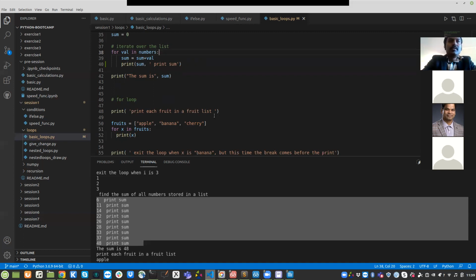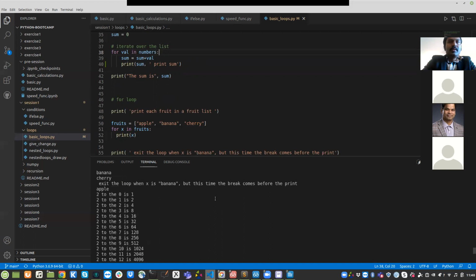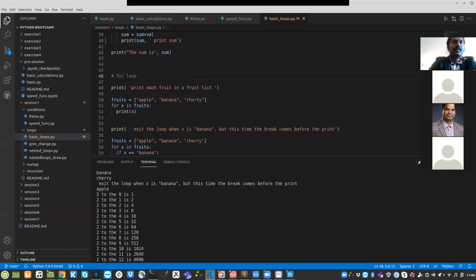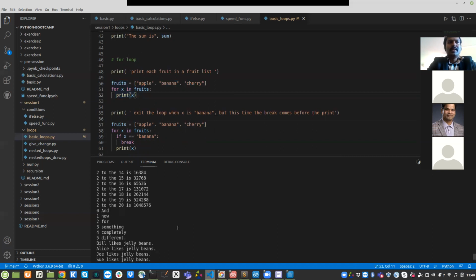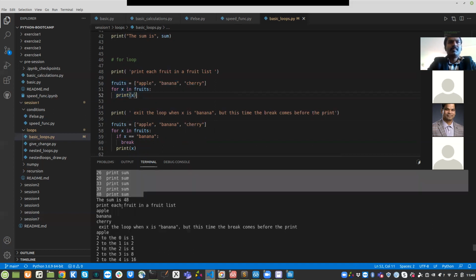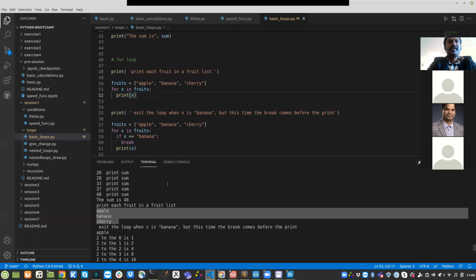Right. So next we go into loops, and there's a comment about loops, so we go through these loops over and over again. So we have another one called fruits, right? This one is just where you want to print fruits. So basically the fruits are printed: apple, banana, and cherry.